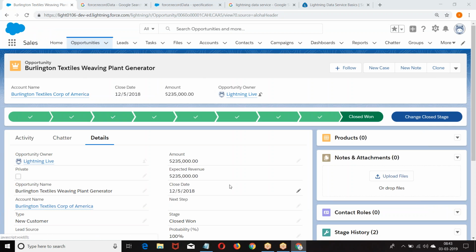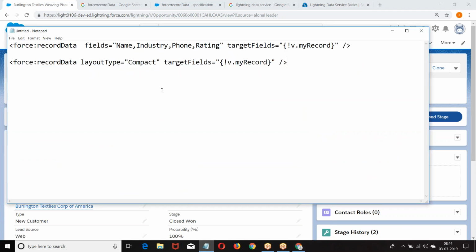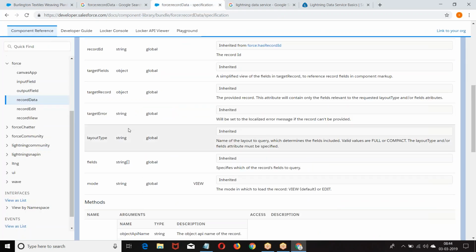When I say layout equal to full, the fields which are available in the full layout will be displayed here. So instead of specifying the field names, I can also specify the layout type. But this is not suggested.